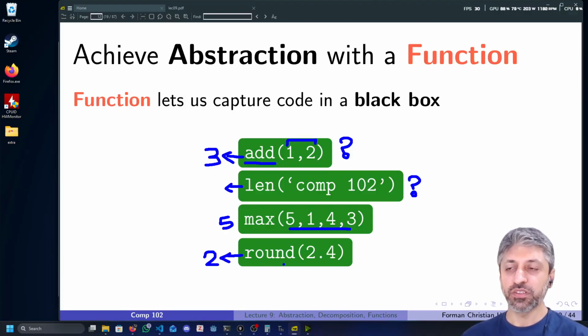So we know the rules. The rules are basically the relationship between the input and the output. But exactly what kind of code is inside these functions, we have absolutely no idea. And we don't even need to know just to use this function. And that's the whole idea behind abstraction.